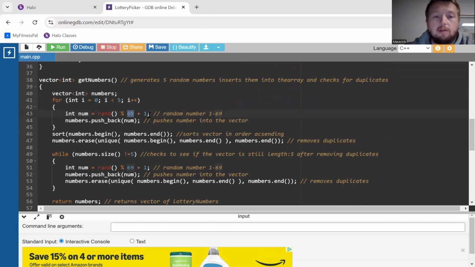Is it 69? Yeah, so if you do mod 69, that gives us 0 to 68, and then we do the +1, and that gives us the 1 to 69. Sorry about that.